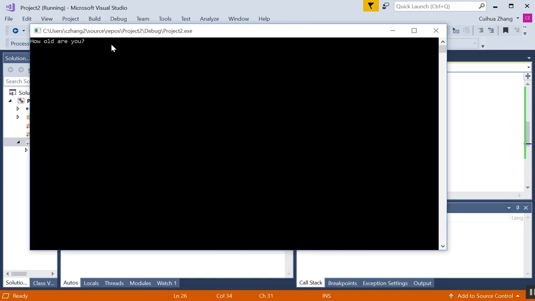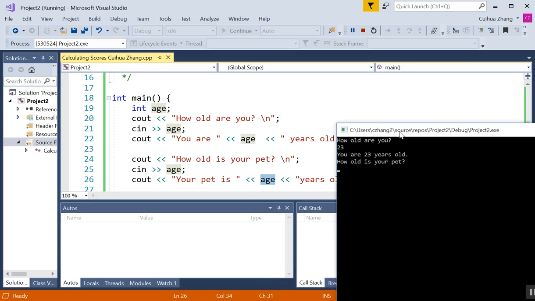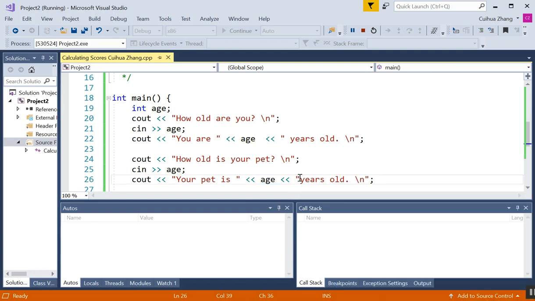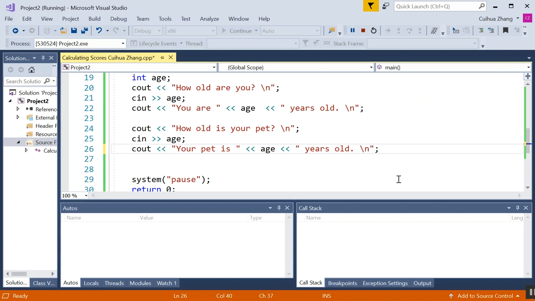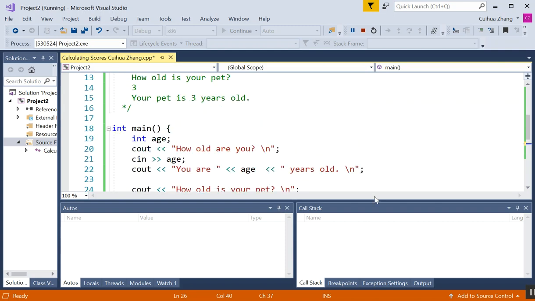Okay, how old are you? And we say 23. And then you are 23 years old. That is the correct space there. And now if I say, how old is your pet? I say 3. And you will see 3years old. They are together because we did not have a space here. Okay, so always have a space. When you output, think about, do I need a space here? Do I need a space there? Okay, that is it for this program.